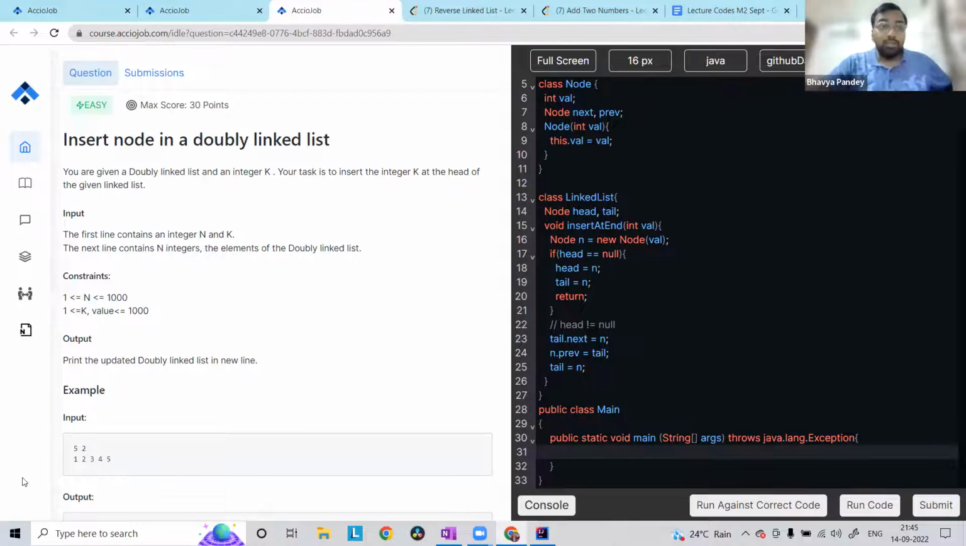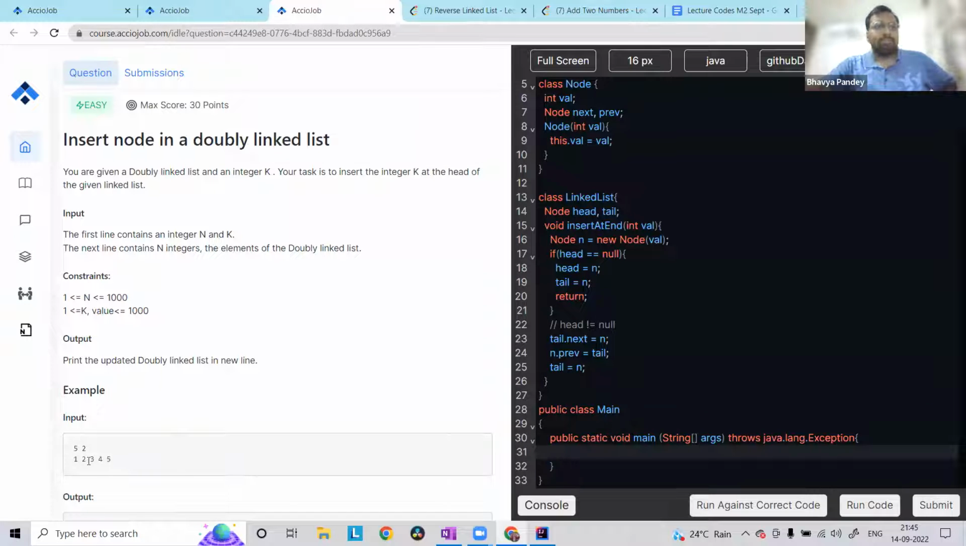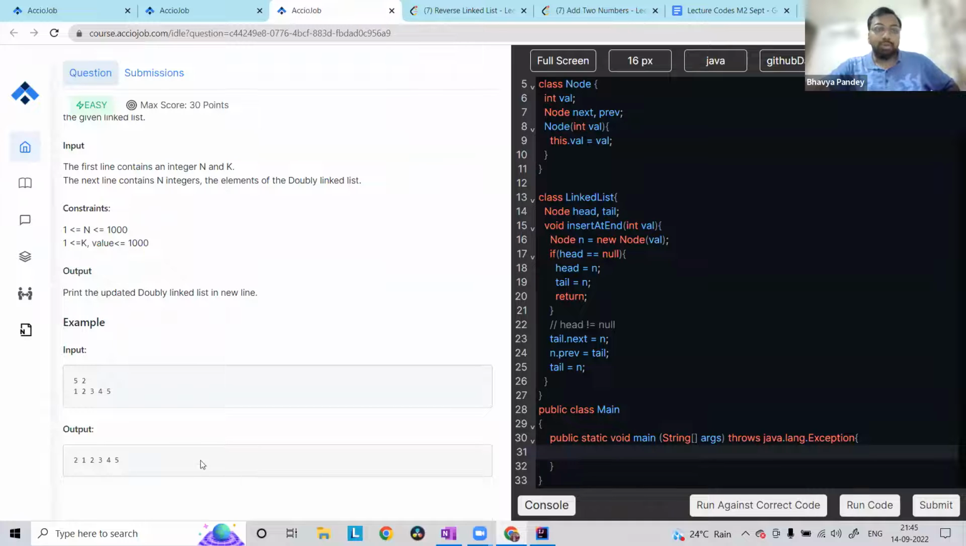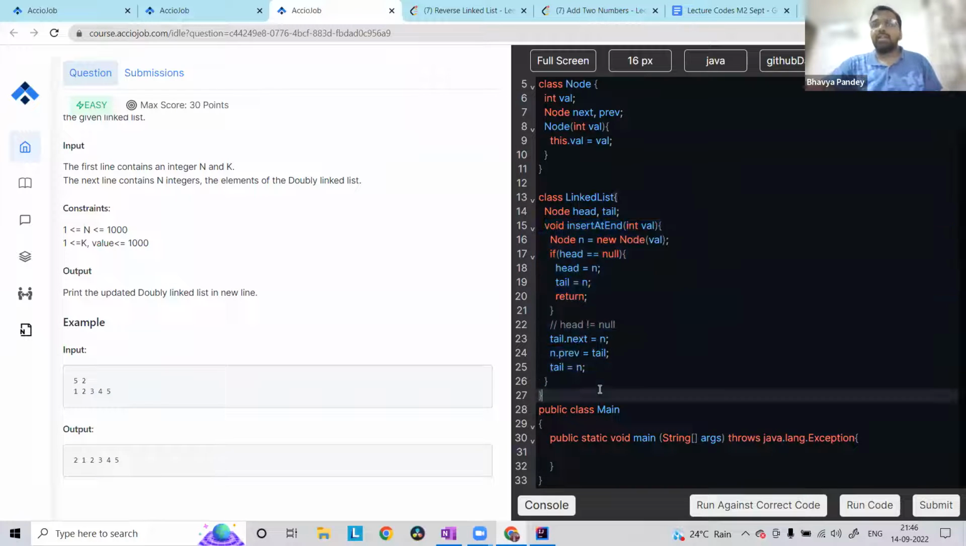And what they want you to do is, with this number 2, store it at the beginning. So now your linked list will look like 2, 1, 2, 3, 4, 5, right? 2, 1, 2, 3, 4, 5. So that's one thing. We have coded insert at end. So let's take this as our input, and just for seeing whether we are correct or not, let's print this linked list, and then we will also add this at the beginning. So we have to code one more function, insert at start or insert at beginning, whatever.